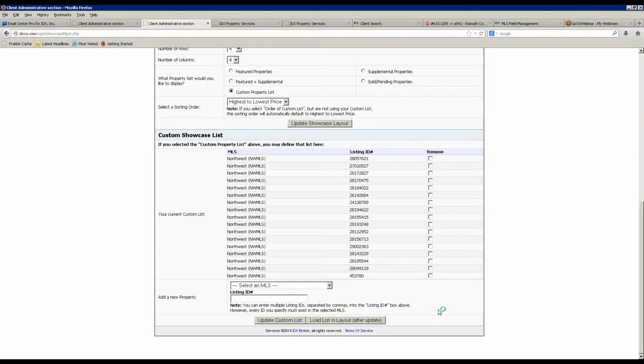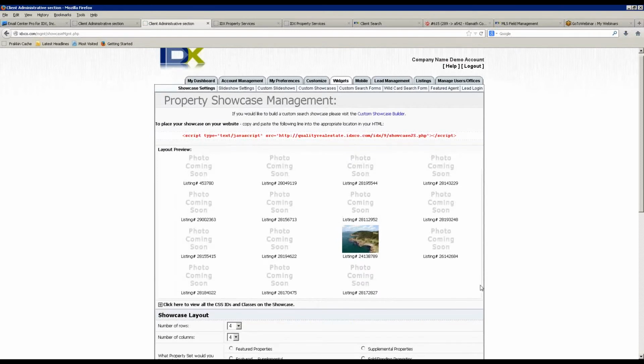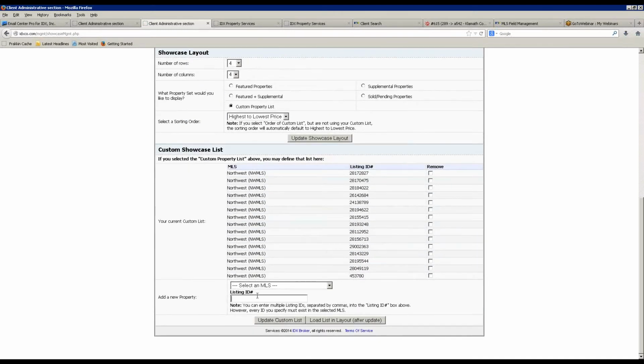So you will end up with sold and pending listings in that showcase and listings that eventually end up getting marked as invalid. I don't recommend doing a custom list if you can help it. I recommend searching by a subdivision and doing a custom showcase or something like that instead, if at all possible. But if you do decide to do a custom list, then you will have to occasionally come in and update it. And to do so, you just hit that remove checkbox to pull one off, and hit the update custom list, and that'll delete those. And you can add additional ones after that.